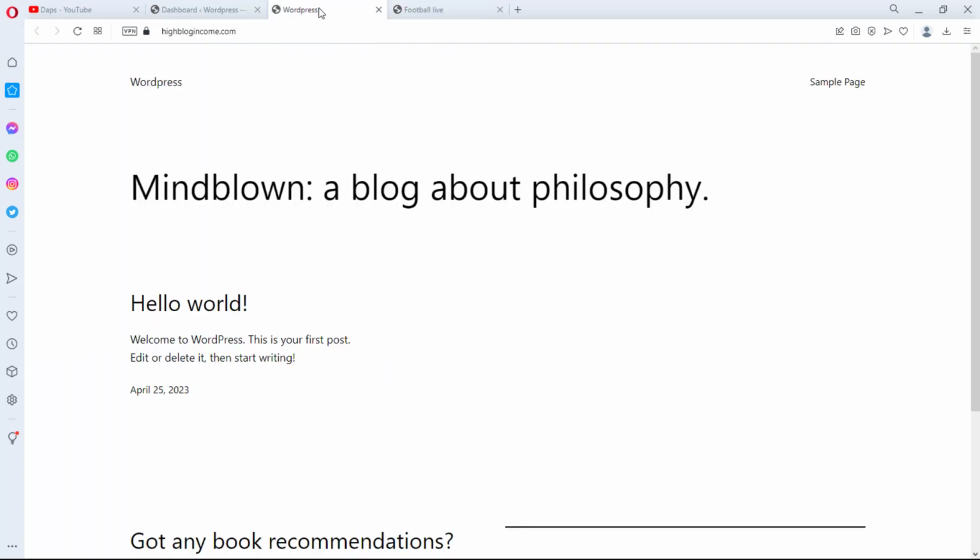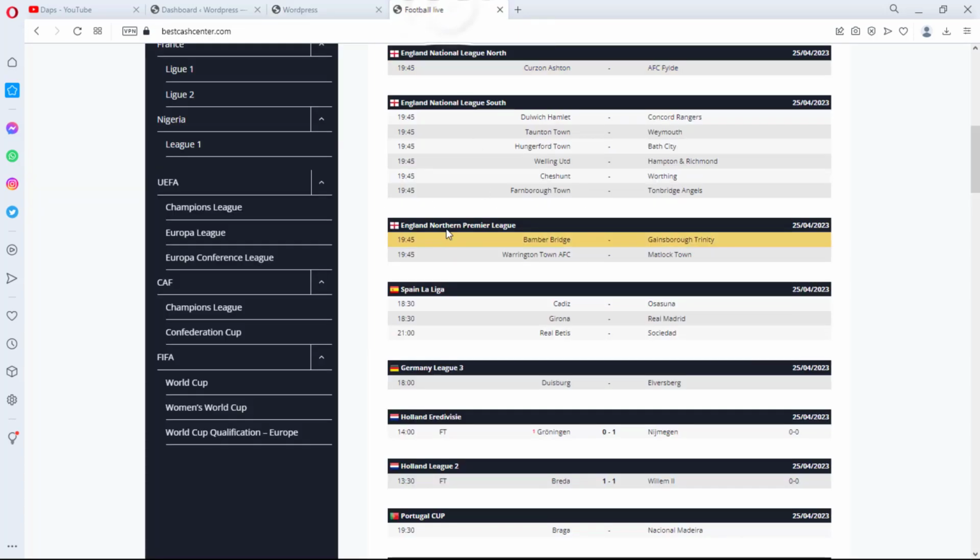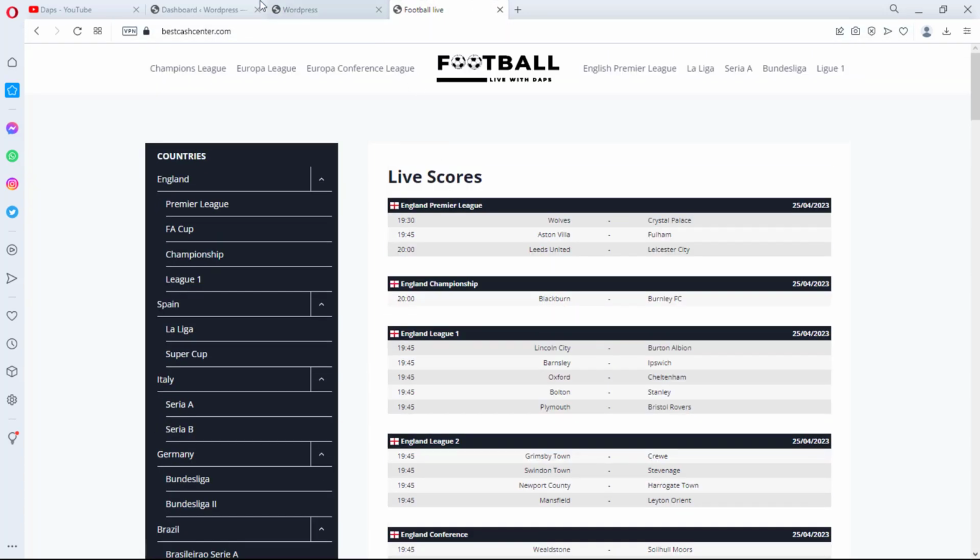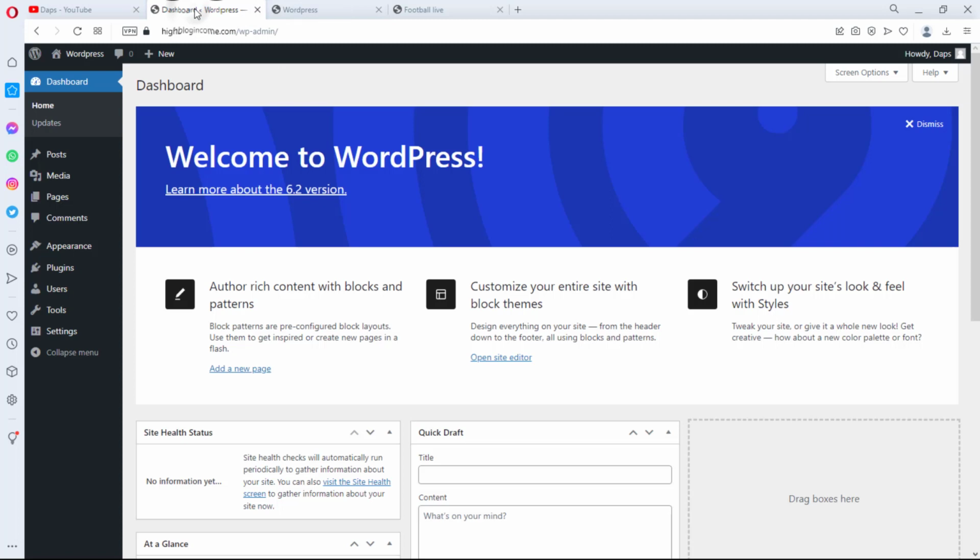So for demonstration purpose, I'll be using this basic default WordPress website here to design the exact same thing that I designed on this website. So if I come to the back end of this website, we will start by installing a theme and a plugin.